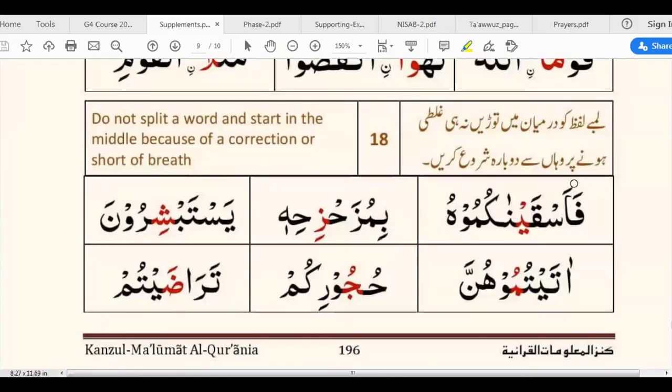Yes, well done. It's just the fa at the beginning. You have prolonged that for 2 seconds. Shall we make it only for one count because it's a simple fatha? So let's try doing this one again just for 1 second for the first fatha, the second fatha as well. It's just for 1 second each, connecting to seen. So let's start this one again. Fa asqaynakumuhu. Good, well done. And you didn't stop in between as well.